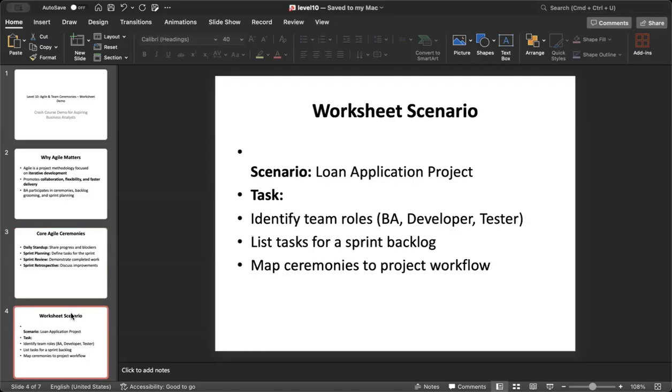The next one, the worksheet scenario. Here we'll continue with a loan application, or we'll take some other scenarios, identify team roles, create a task sprint backlog, and map ceremonies to the project workflow. This trains you to participate effectively in Agile teams.